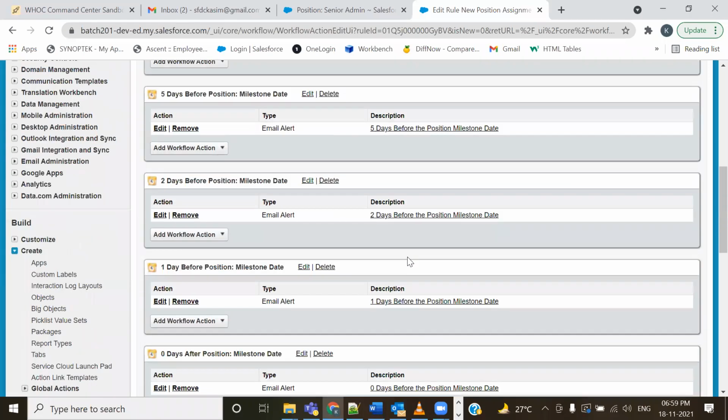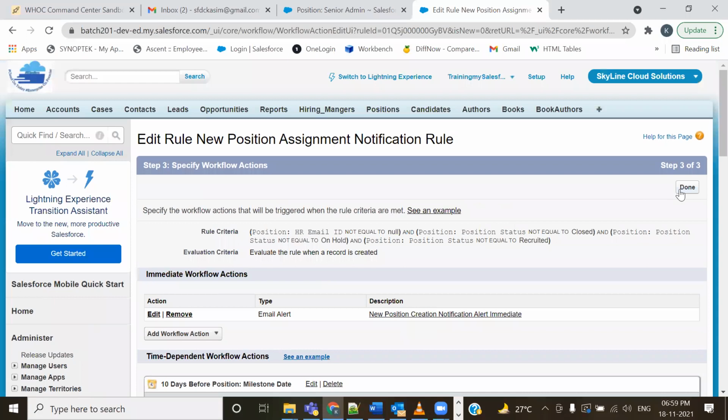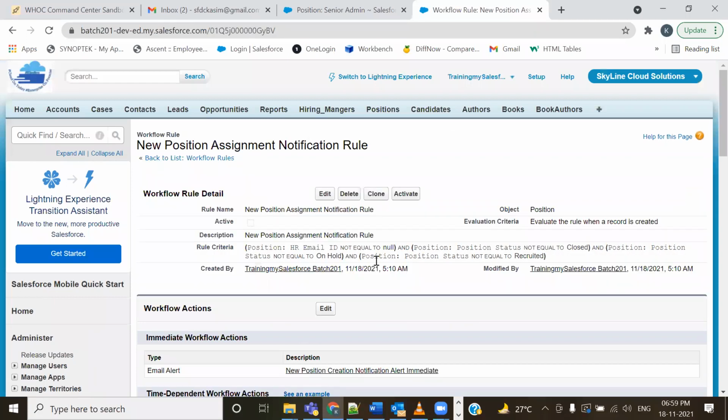ठीक है. Everything has been done except one thing. Make it done और एक्टिवेट करो. तो कल भी मैंने आपको ये चीज बताया था कि वर्कफ्लोज एंड प्रोसेस बिल्डर कभी भी अपने आप एक्टिवेट नहीं होता है. You create the rule, that doesn't mean it is activated.